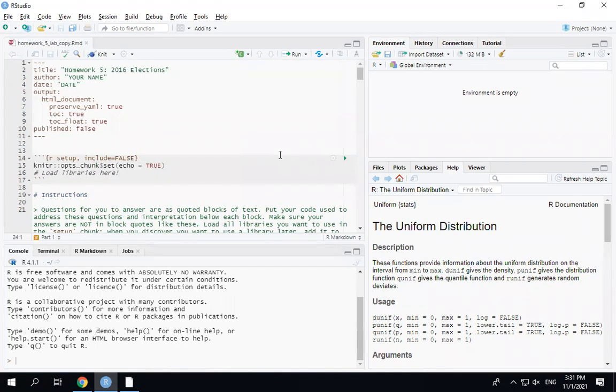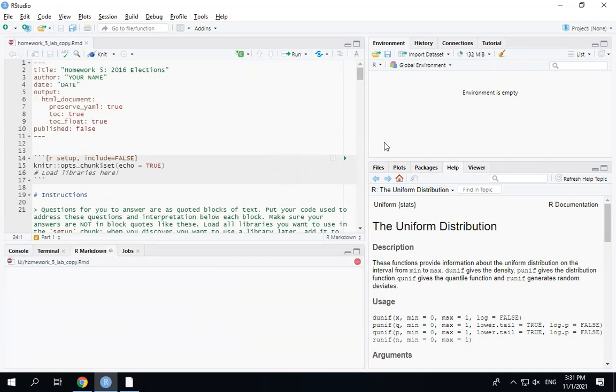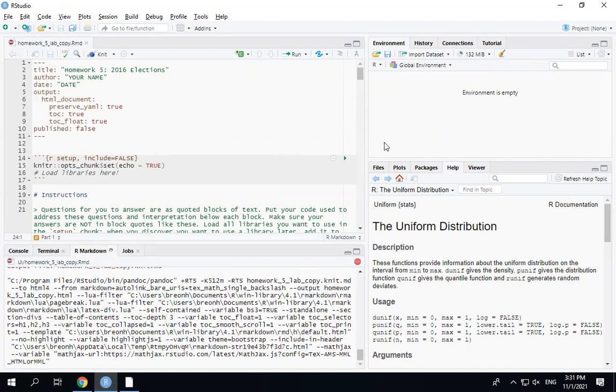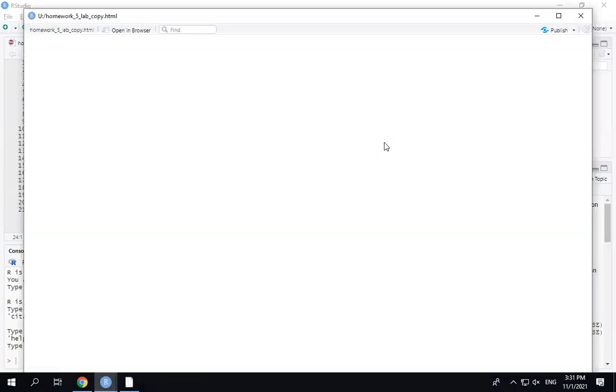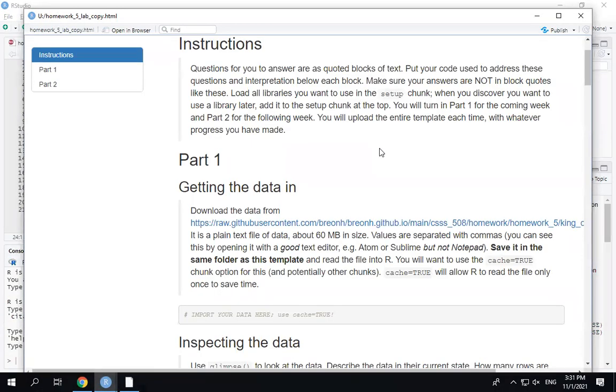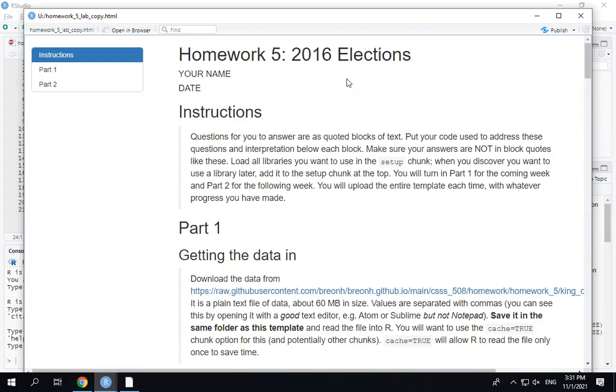So I've already gone ahead to the course website and copy pasted the template. And when we knit, let's see what we get. We get some instructions here.